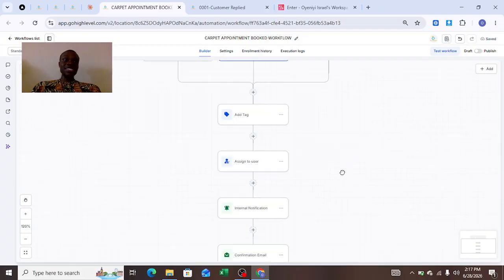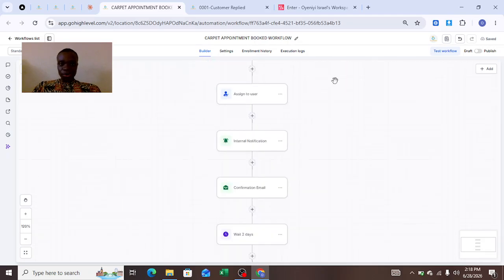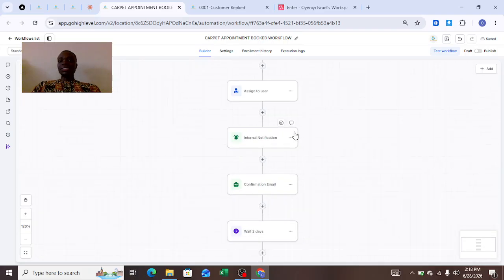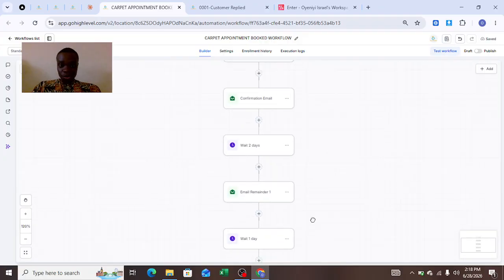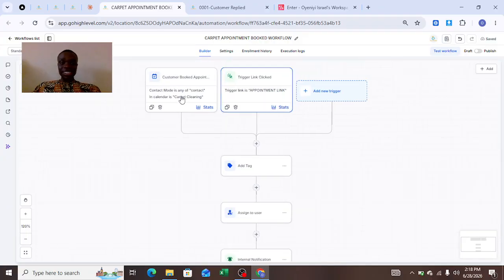So for example, wherever this particular link shows up, wherever it is being clicked on, it's going to set up all these actions inside GoHighLevel: adding a tag, assigning the person to a user, sending an internal notification, as well as everything that you're supposed to do for the particular contacts. If they actually booked from the calendar, it will be done also with this particular trigger link. So that's the beauty of it.